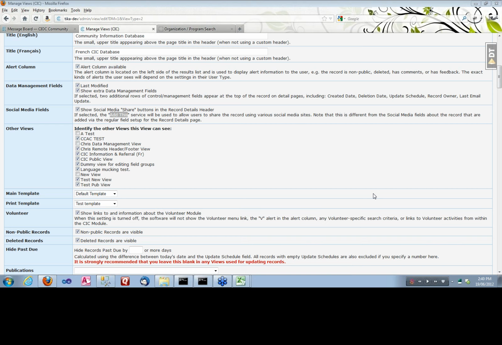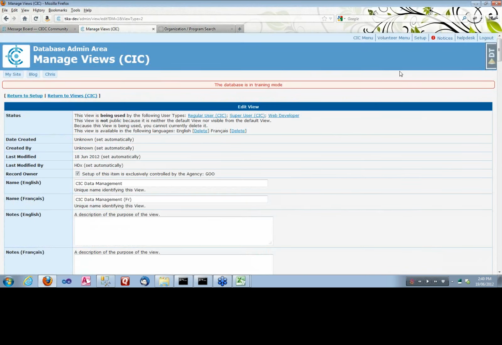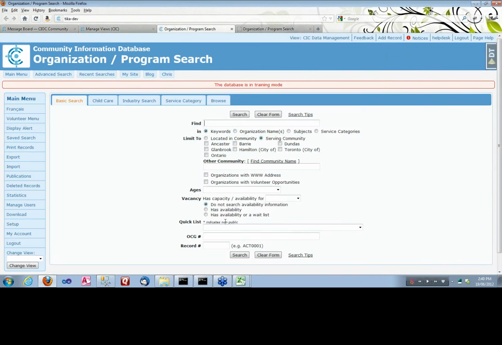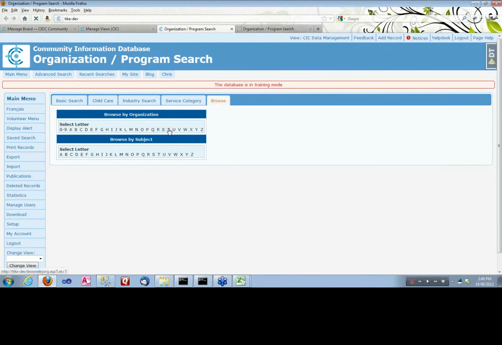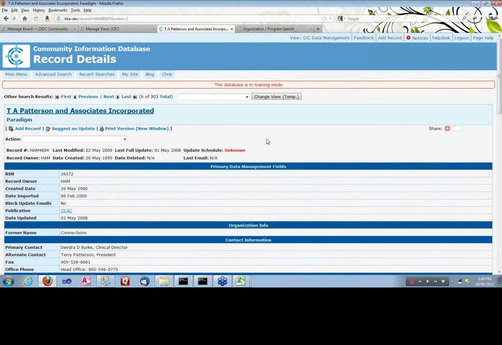Philip's asking, can you choose to share with Twitter but not Facebook? So the way Add This works, and I'll quickly just bring up a record details that has the feature so that we can all have a look at it. Here it is, over in this corner here.